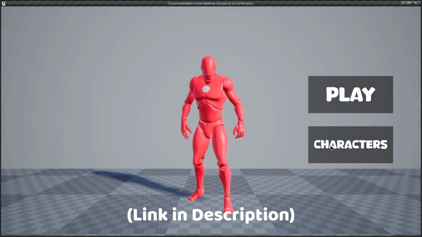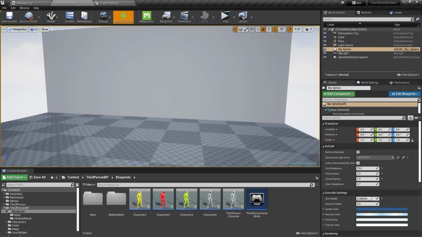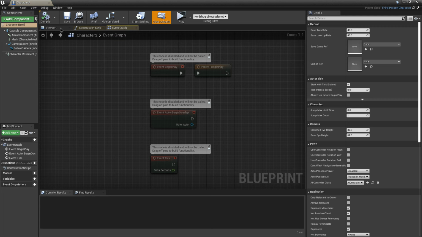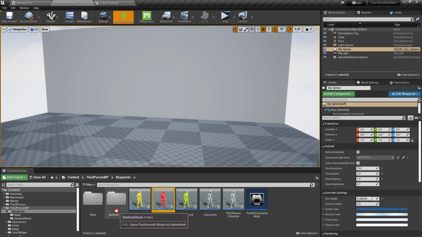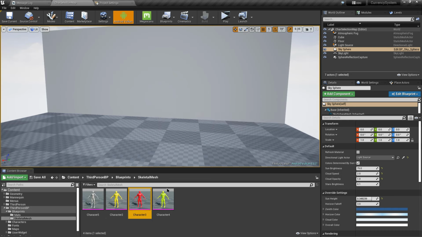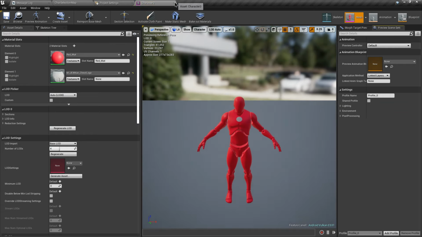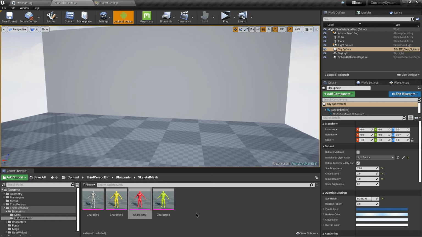And now let's see how to do it. So first of all, I have blueprints of all of my 5 characters here. Let me open it. Here you can see it's a blueprint. And in the skeletal mesh folder, I have skeletal mesh of all of my characters. So these things I'm going to use in this video.